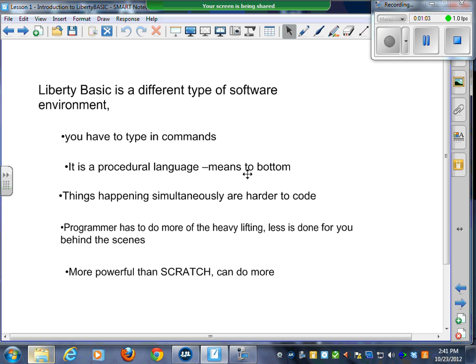You know how in Scratch you've got one script here and one script there, and another sprite's got something going on, and you've got them all going on all over the place? Liberty's not like that. Here's the code, and you read line for line. You can do things simultaneously, but not exactly. You have to know what you're doing to make it appear simultaneous.